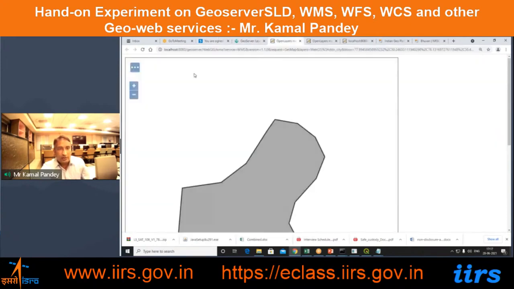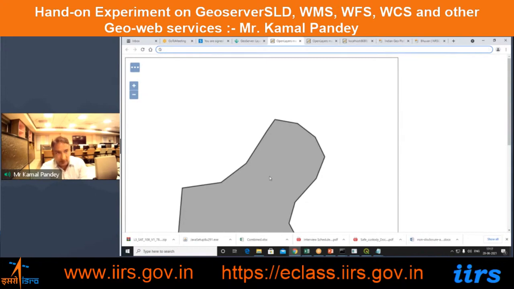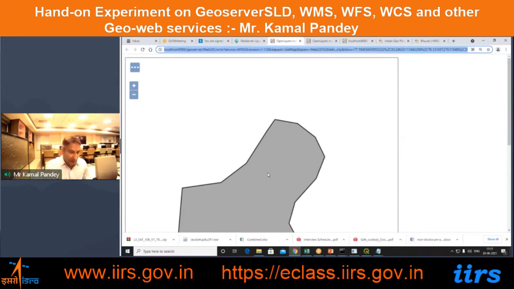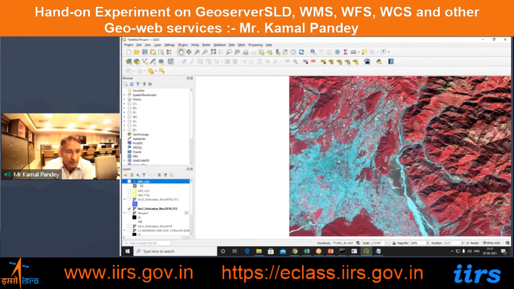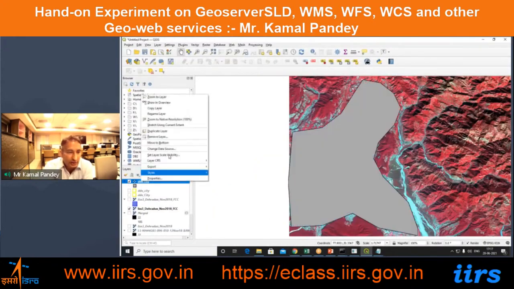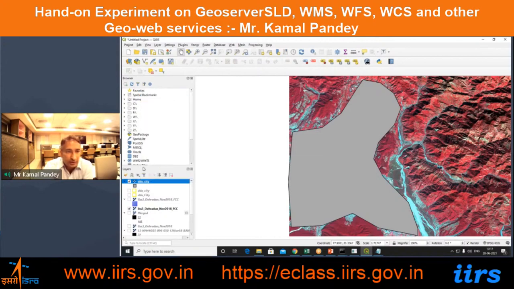Now if you see here in the open layer, just refresh the page. You see it here, your layer has become colorful, and Dehradun also is there. In the same way, let us try to check in QGIS also. Dehradun city here, let us say zoom to layer, and we will try to add it again.